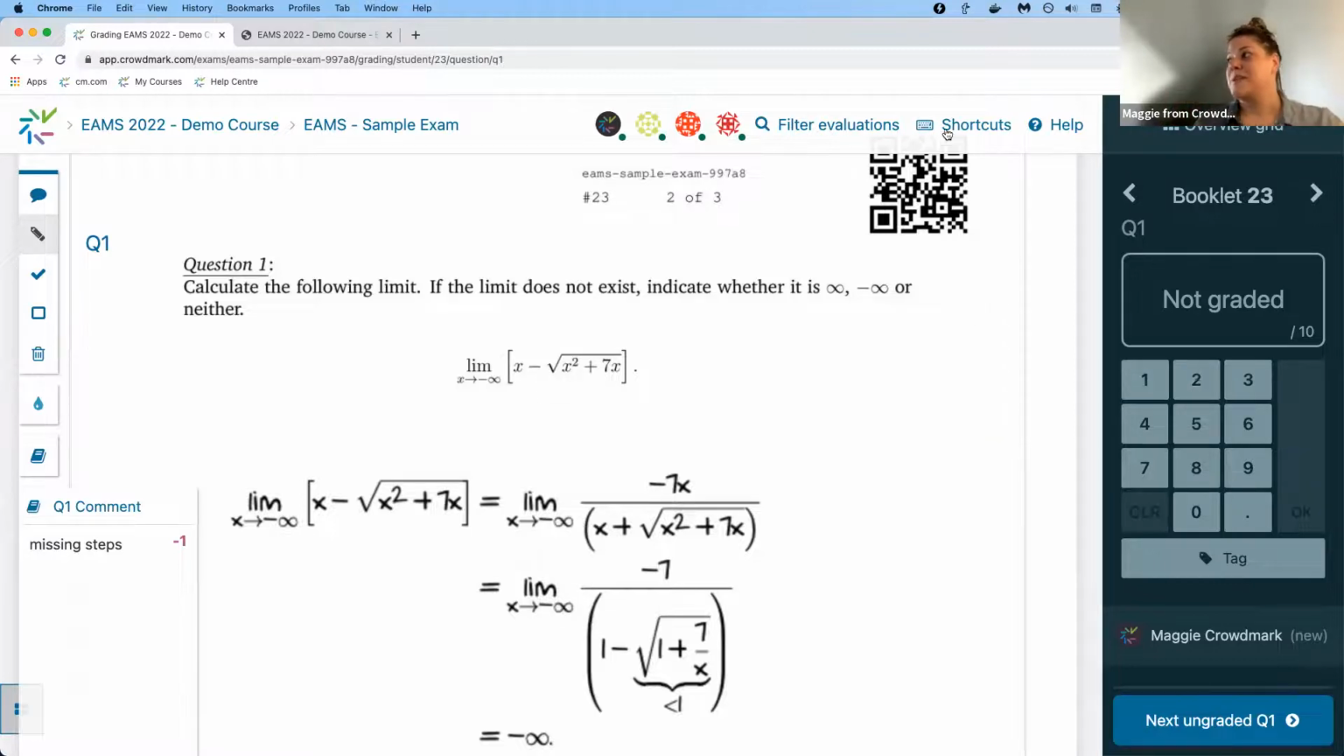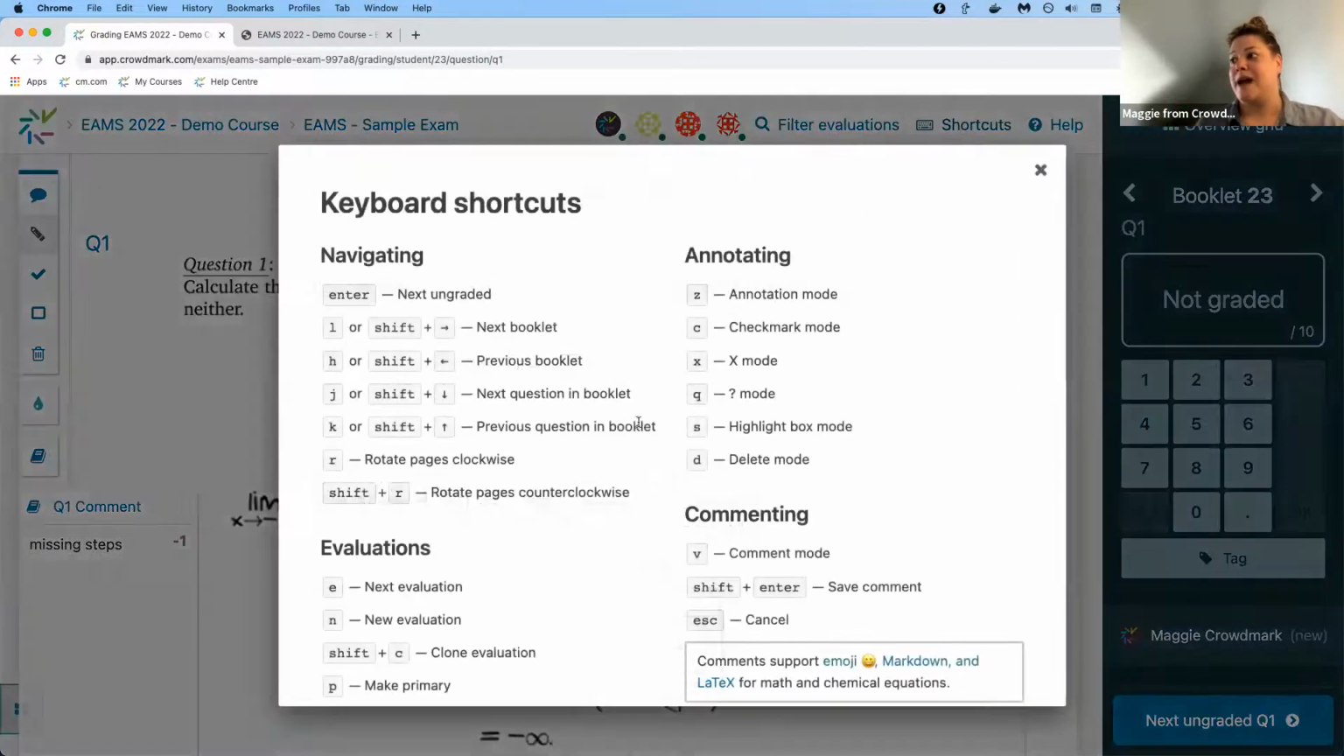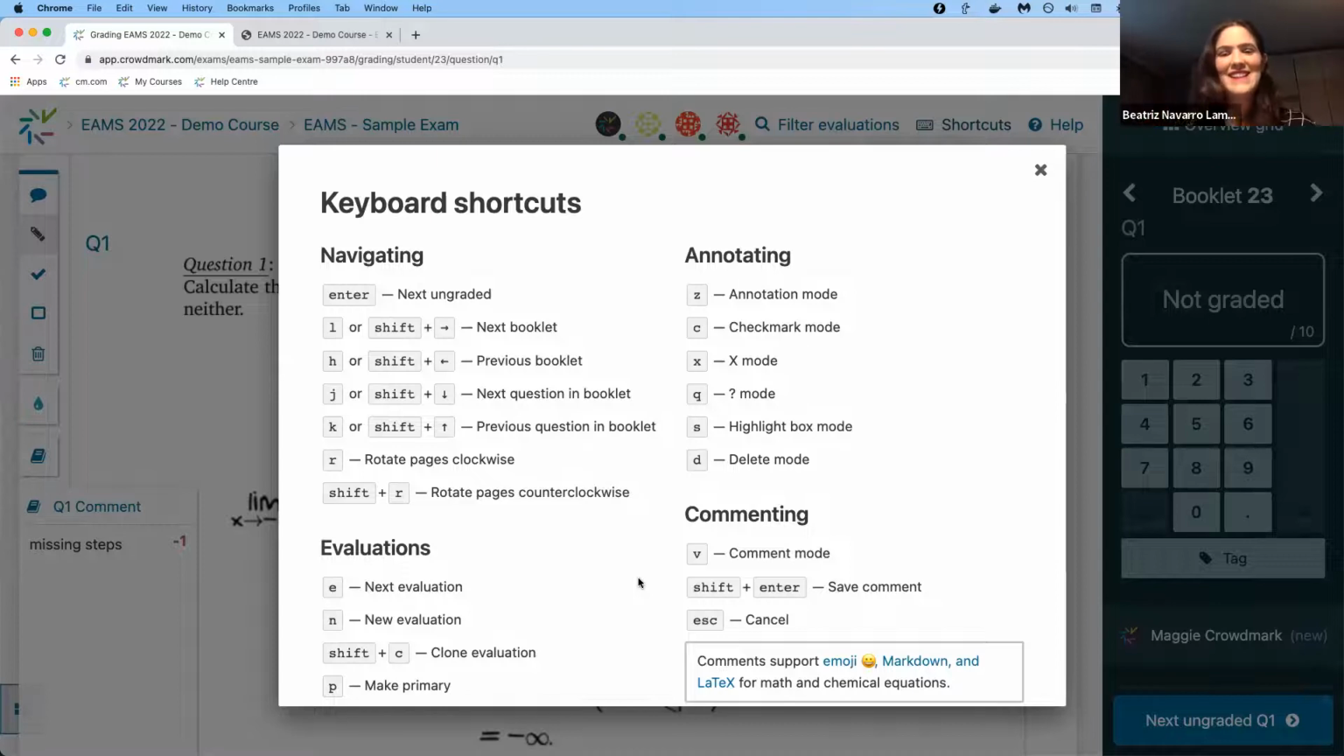We also have keyboard shortcuts that make that work quicker as well. A lot of our maths instructors swear by these, especially when you're grading something like a quiz or something quick where there's not a ton of feedback going on the page. Even when it's quick.